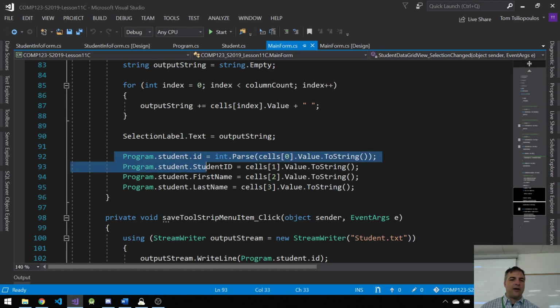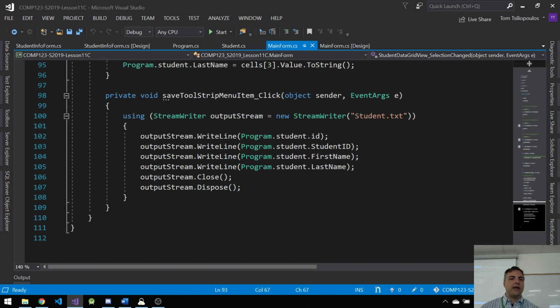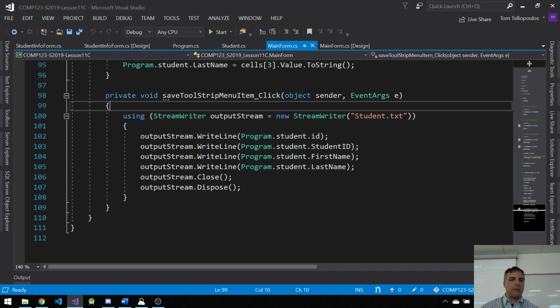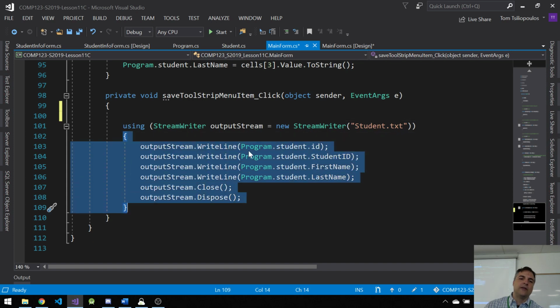And we load up our student class with stuff from the cells. That's what we're doing here, right? And then finally, when we save, we have our using statement, and we have a specific thing we go to, students.txt. Let's make some changes to this. So again, when we do our stream reader and stream writer, we want to use a using statement, because the using statement basically says that anything in this scope is going to live and die. The stream writer is going to live and die within this scope. We want to do that.